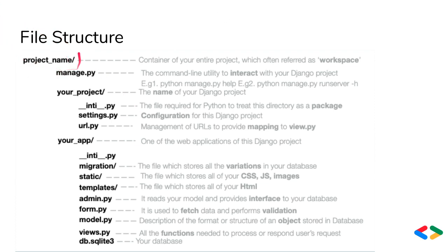File structure. I'll show you a command to create your Django project. This will be your project name. Okay, this is the container of the entire project. Manage.py: there will be a Python file named manage.py. This is a command line utility to interact with the Django project. I'll show you what exactly manage.py can do for you. And this is the name of your Django project.